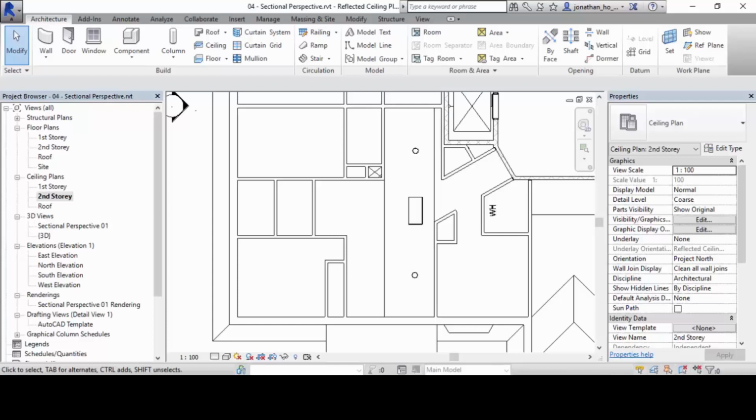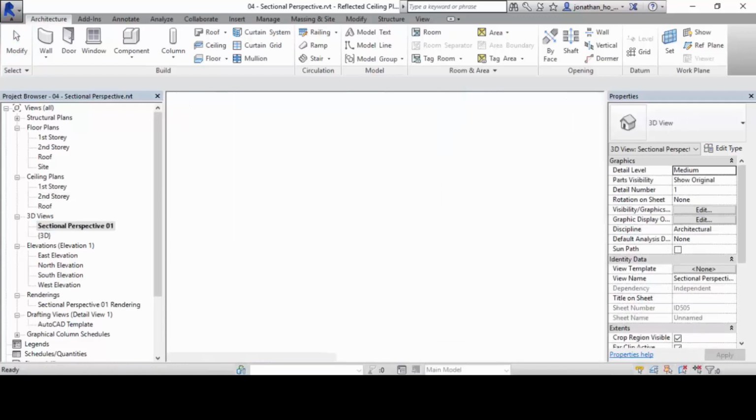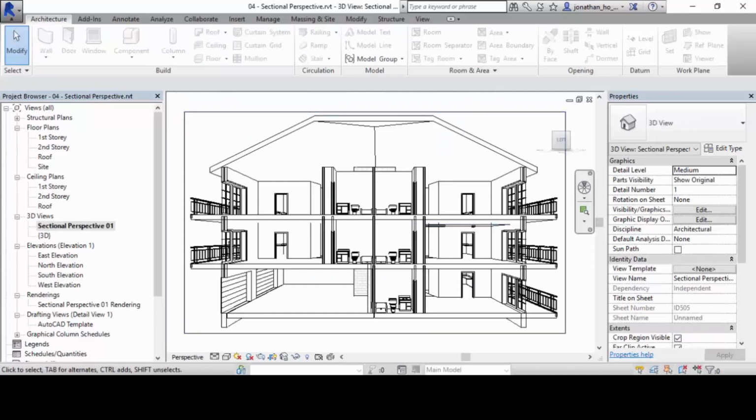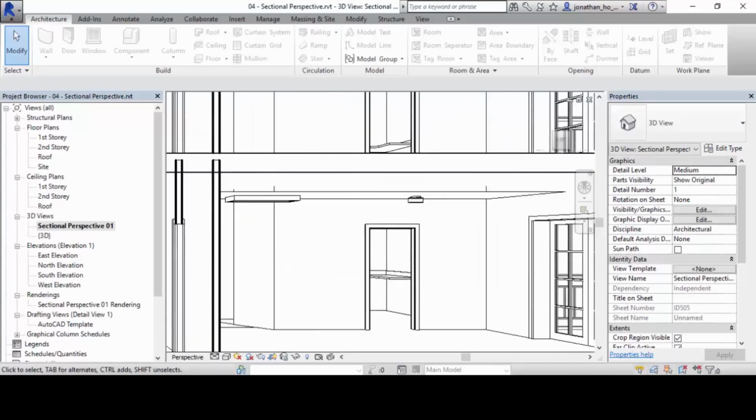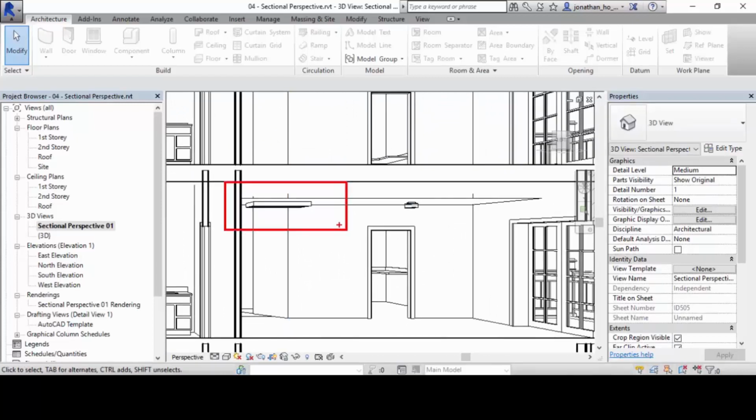Alright, once we are done with this, let's go back to our sectional perspective here. Let's open up the sectional perspective and zoom in and see. Do you see the light fixtures down here? You must make sure before we do anything else later that the light fixtures are visible. If they're not visible, we're not going to have anything happening.